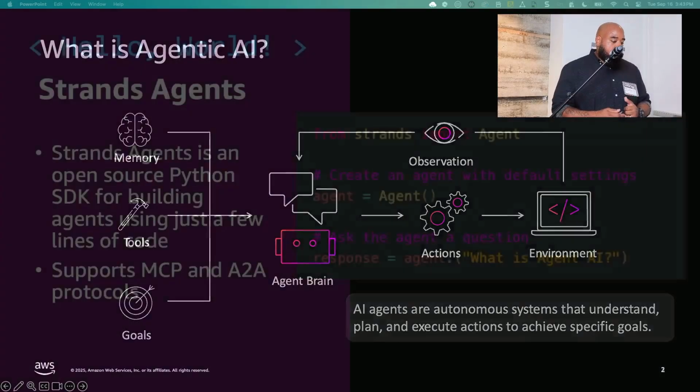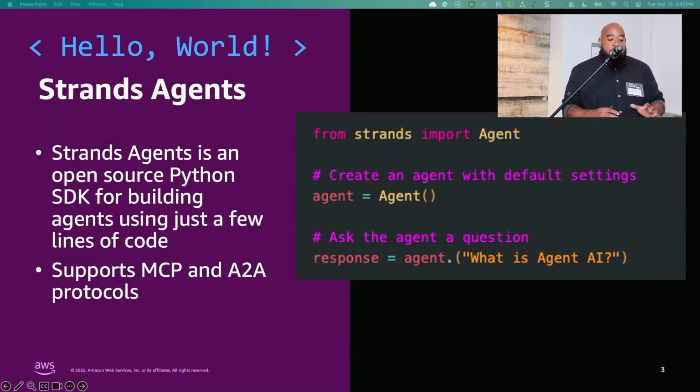So when we talk about Strands, Strands is an open source SDK. So if you all want to contribute, you can contribute to Strands agents. It supports MCP and A2A, and you can get started in a few lines of code. So if you look at this example, in 3 lines of code, I am already invoking my first agent.